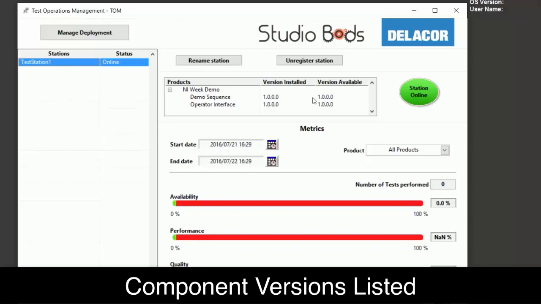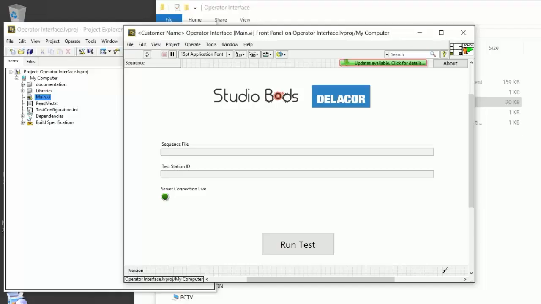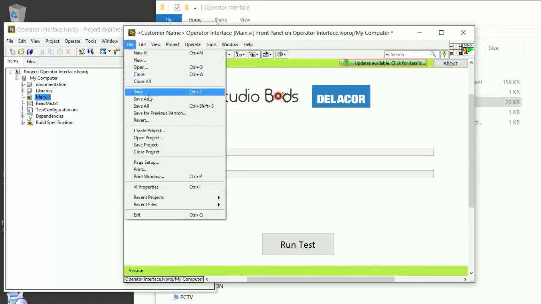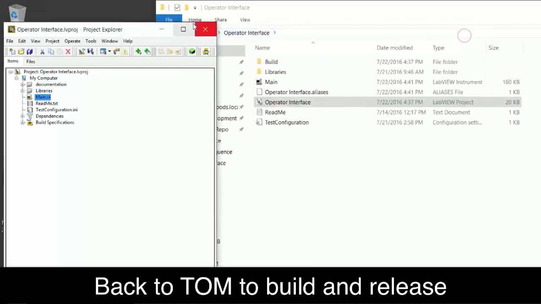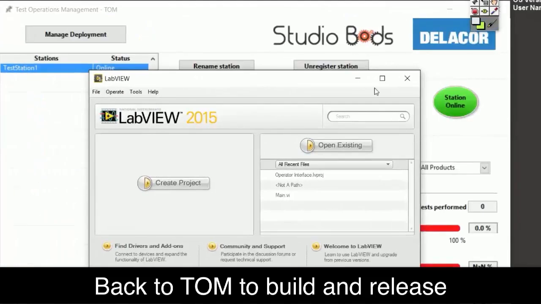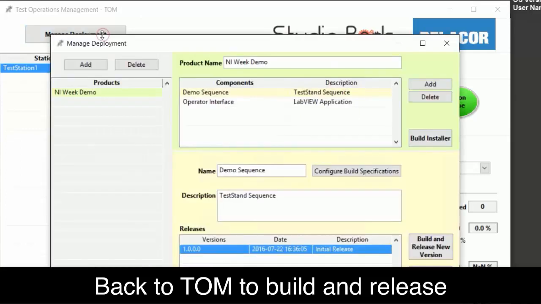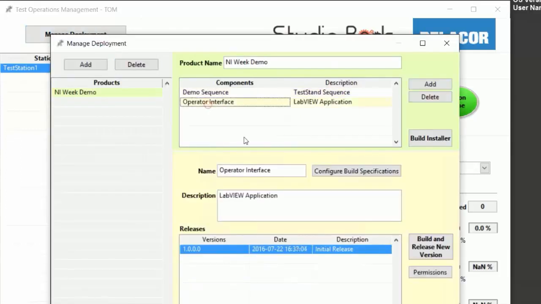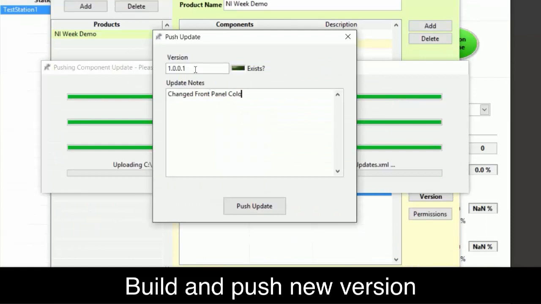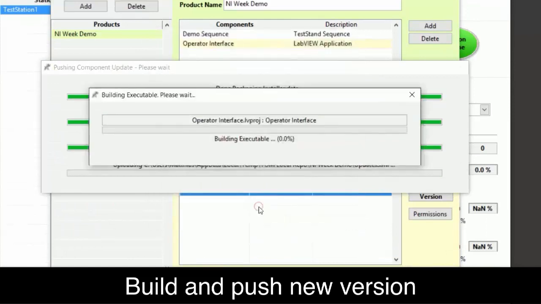Let's make a change in our operator interface, and we're going to change the front panel color. Not a very useful change, but just to show you how we can easily update our operator interface. So we make the change, we save our project, and then we go back in Tom. In the Manage Deployment section, we're going to build and release a new version of our operator interface component. You put some notes, increase the version number, and Tom again is building the executable and pushing it on the server.